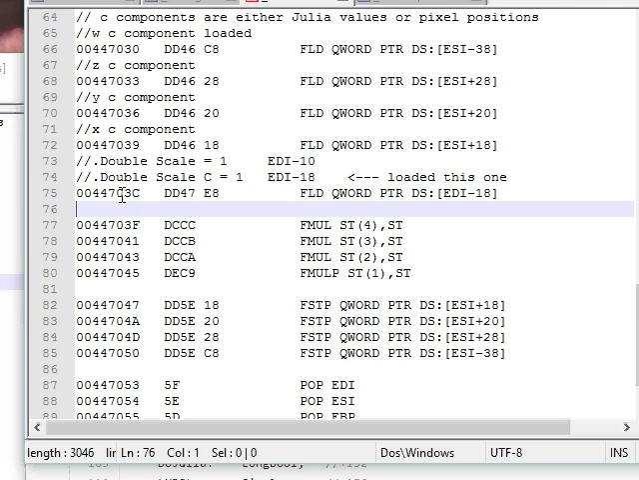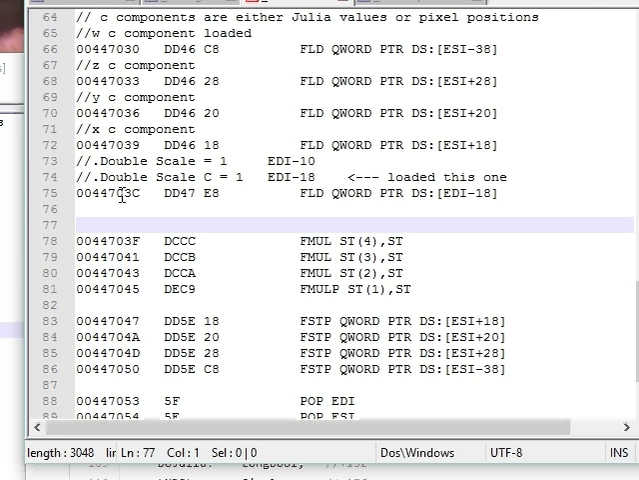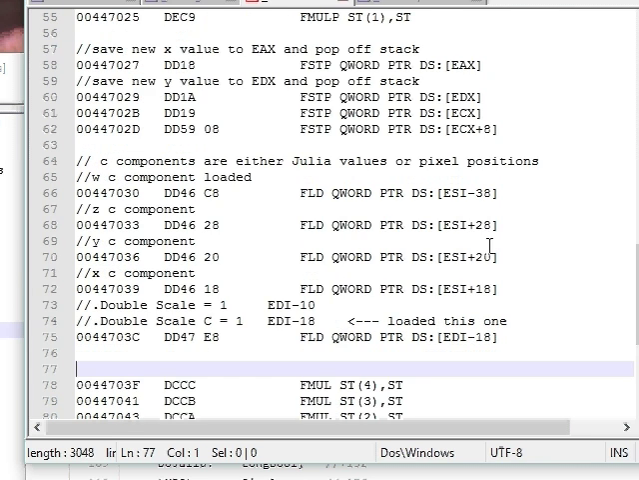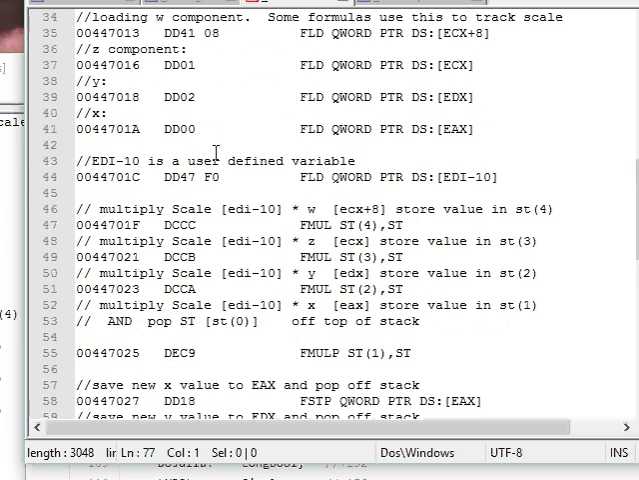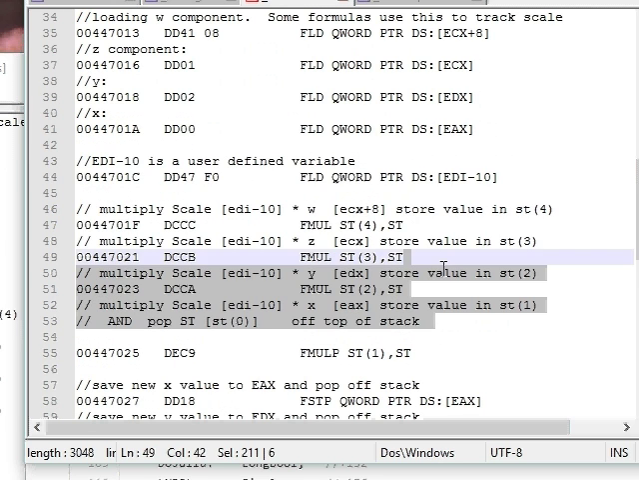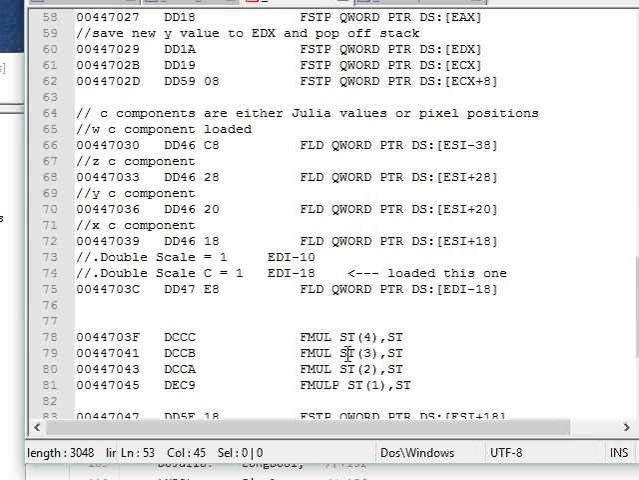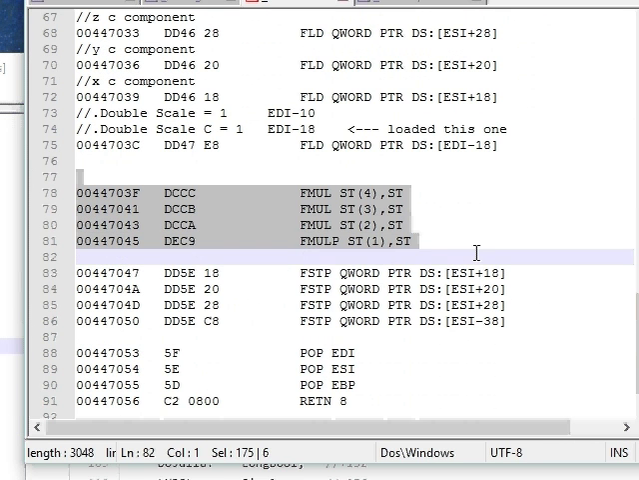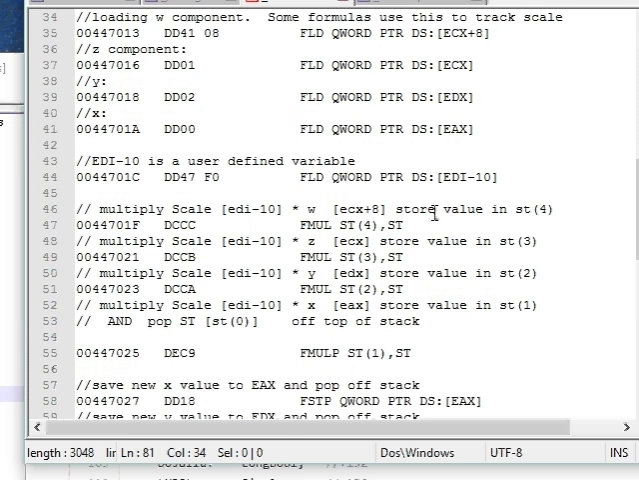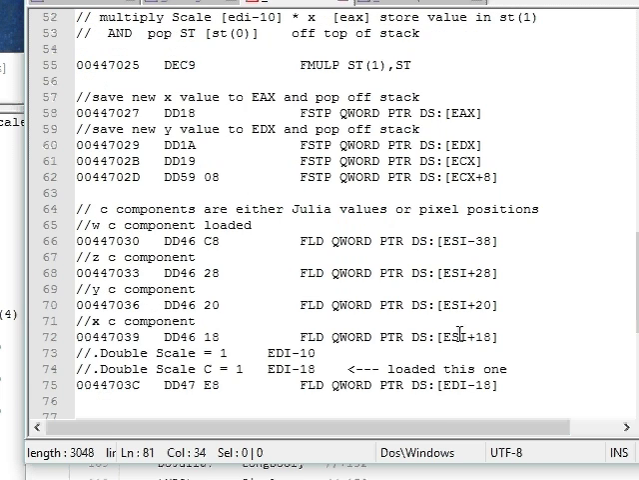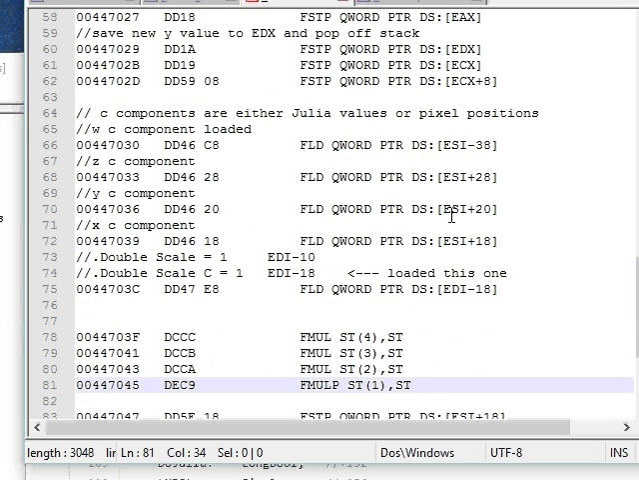So now he's doing the exact same thing. Since this is just a scaling function, he's just multiplying things by the scale factor, just like he did before. He loaded the scale up, and then he's doing the same exact thing to all 4 variables, and he pops it here. So in this section, he's multiplying each of these new things by EDI -18.